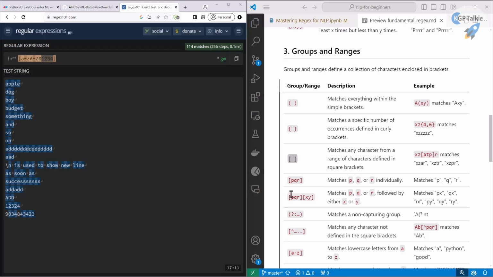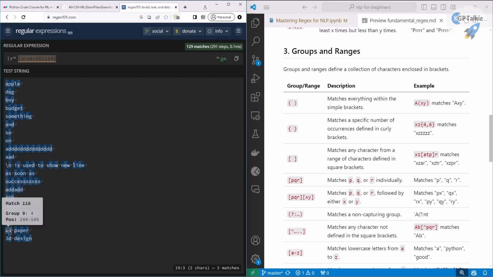Let's see how you can use these kinds of expressions where you need to put multiple parentheses. Let's say I'm searching for something like A4 and 3D. So A4 paper and 3D design. In my text data, I'm searching for any match which starts with a character and thereafter has a digit, or starts with a digit and thereafter has alpha characters.